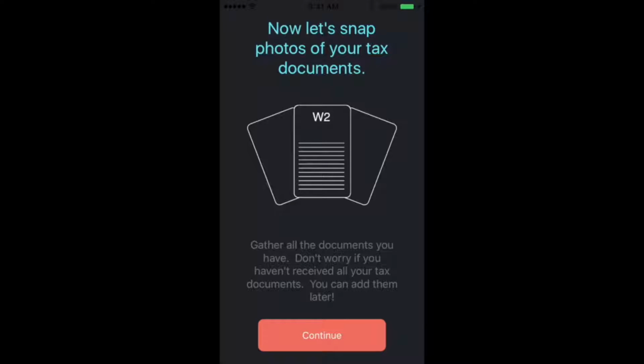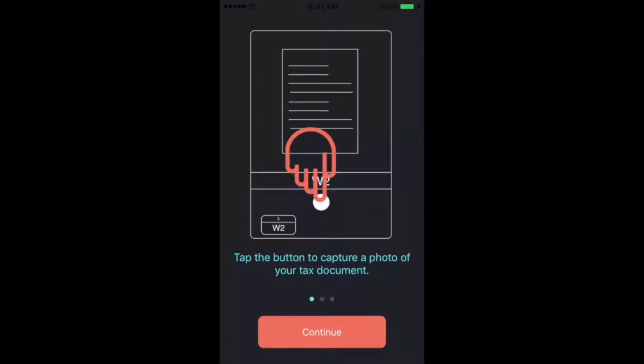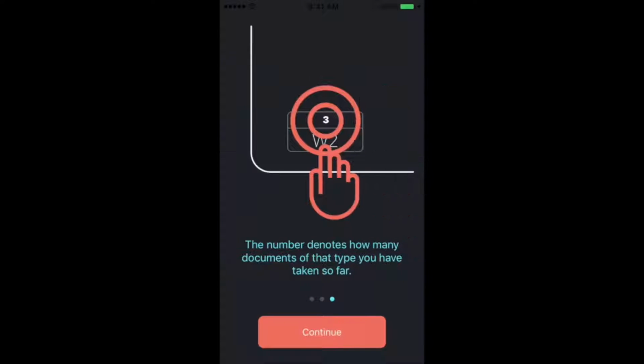So from there, we'll start taking pictures of our tax documents, starting with the W-2. And to take more than one, you just simply continue snapping, and we'll collect each picture that you take with the mobile app.